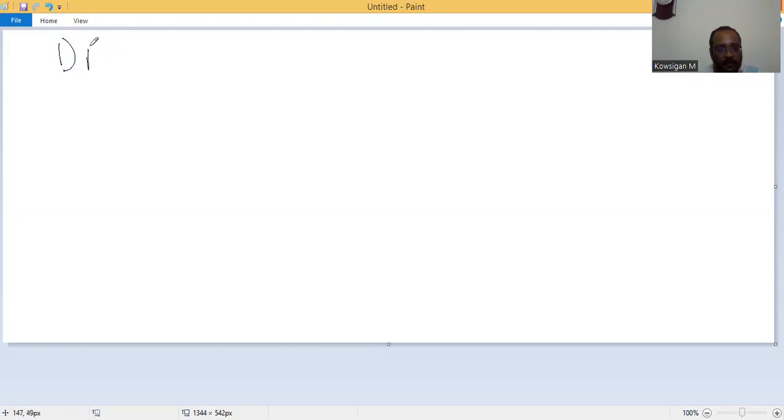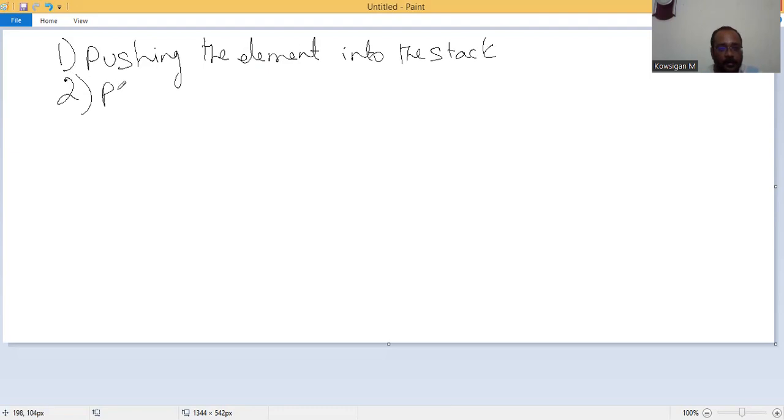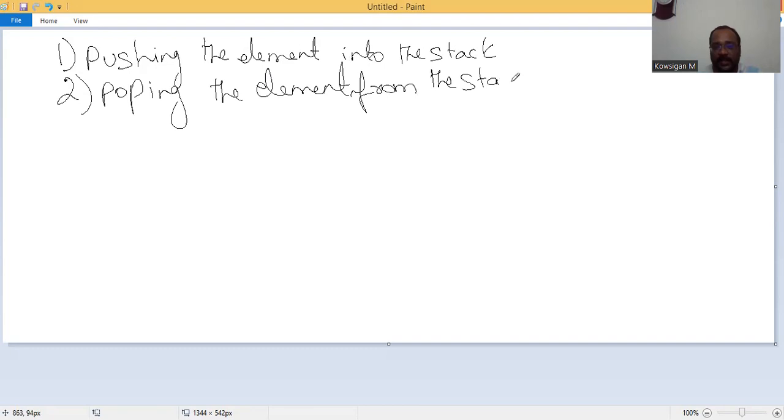One is pushing the element into the stack, and the next one is popping the element from the stack, and changing the state from one state to another, changing the states.